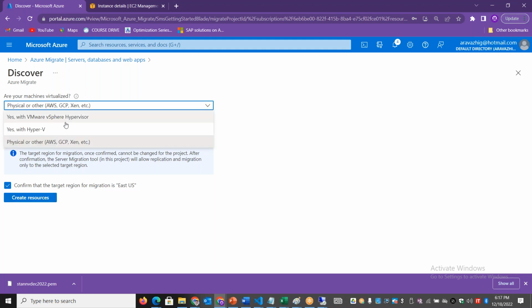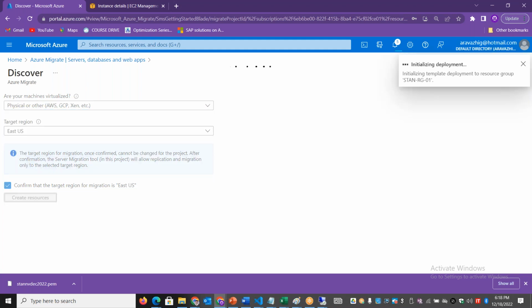So this is where you have to be careful. If you're doing a VMware to Azure migration, select the first option. Hyper-V to Azure is the second option. Any physical server to Azure is the third option. Any other cloud to Azure is also the third option. Okay, click create resources. Now it will complete the discovery part, the discover phase initialization. Once this is done, it will give us an option to download a particular image or a particular software.